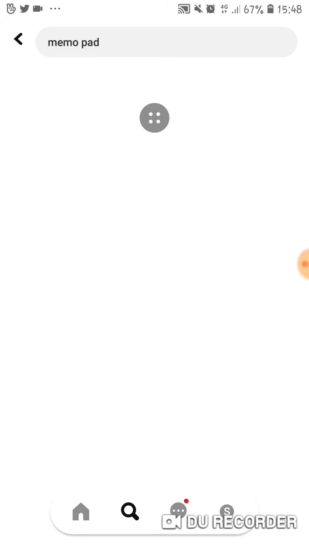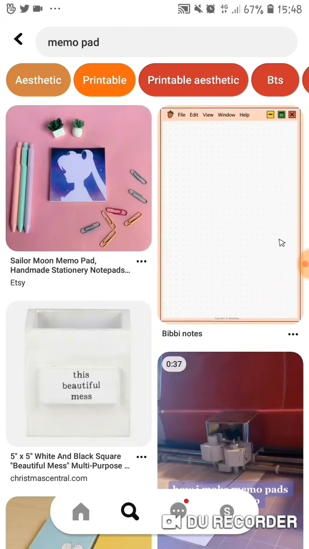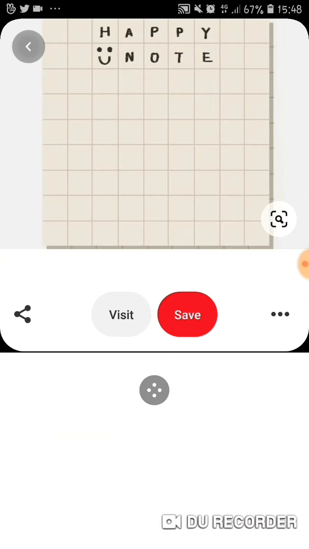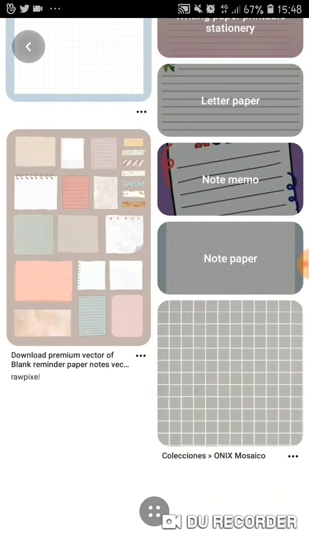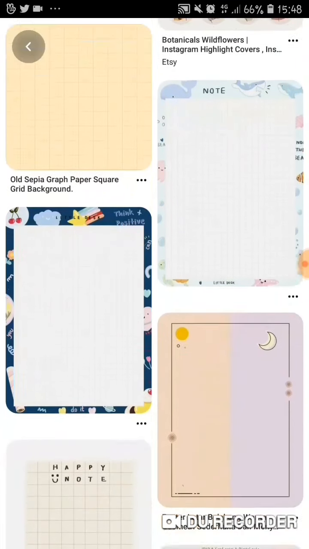There are lots of memo pad designs that you can use, but keep in mind, a design like this should not be used in commercial terms because there is a copyright of the creator.